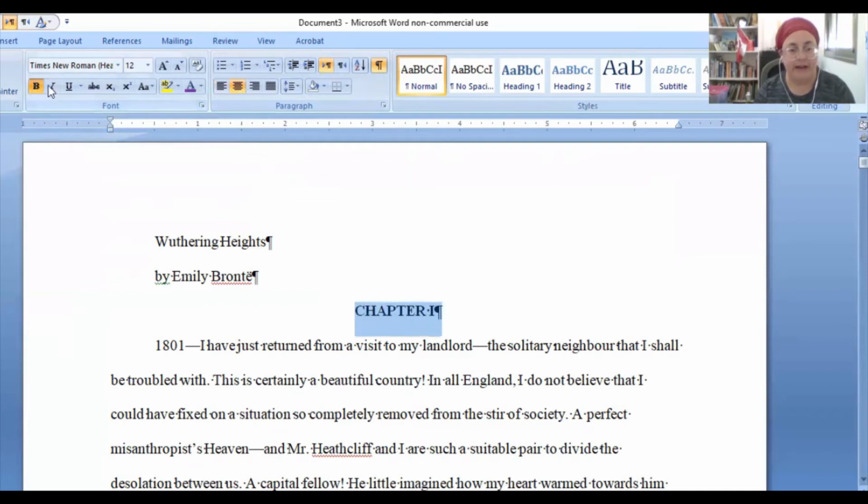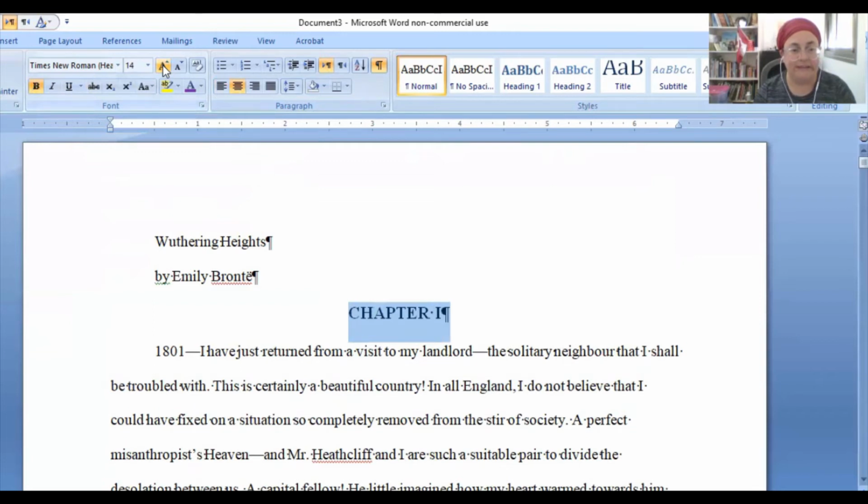And why don't we bold that up a little bit too? Bold. Let's make it a little bigger, even though I said to do it all in 12-point Times New Roman. Centered up. Let's make it really schmancy. So that's our chapter header.